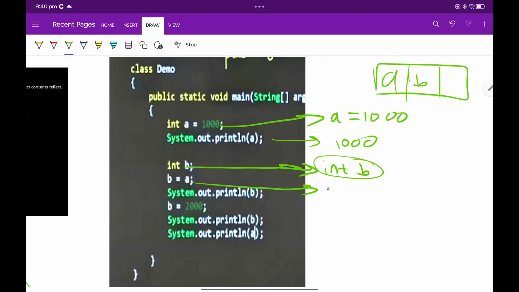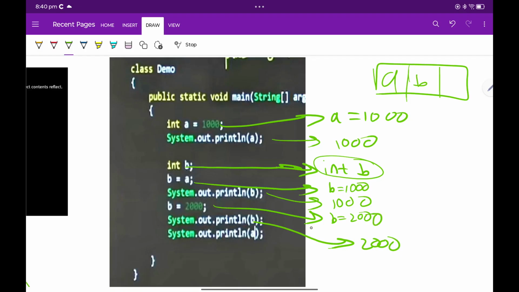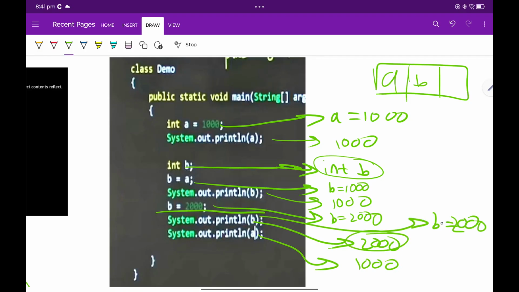So when b is equal to a, b gets the value assigned to a. Now the b value will be 1000, so if we print b, that will be 1000. Now if we increment b, then b will be 2000, and if we print b, that is 2000. And if we print a, then that is 1000.